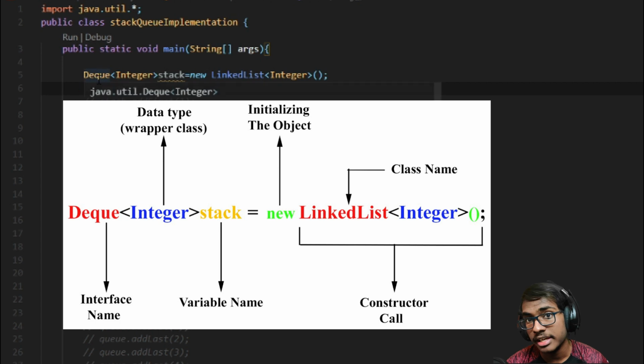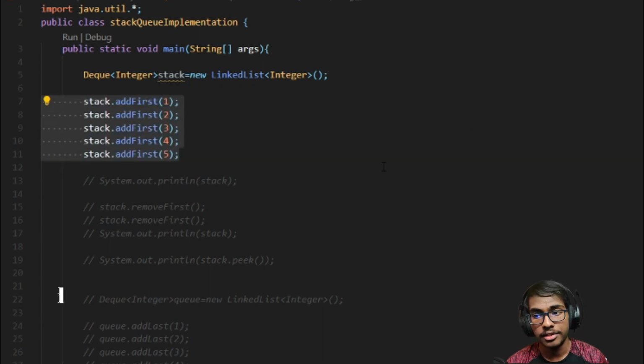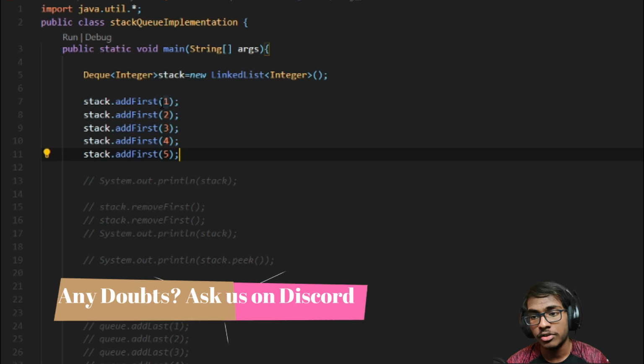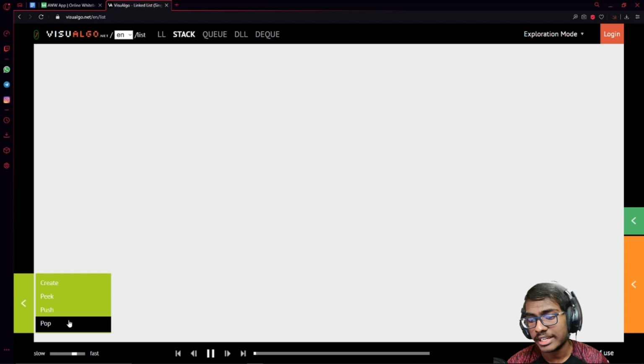As mentioned, since Deque is an interface, we cannot directly use it. So we are going to make it implement the LinkedList. Now if we want to add an element to the stack, we are going to use the addFirst method, since in a stack, elements are inserted from the top of the stack. So first I'm going to be inserting 1, then I'll insert 2 on top of 1, then 3 on top of 2, 4 on top of 3, and 5 on top of 4. I'm going to accomplish this by using the addFirst method, and right now I've added 1, 2, 3, 4, 5. So let me go to VisuAlgo and show how this is actually demonstrated.